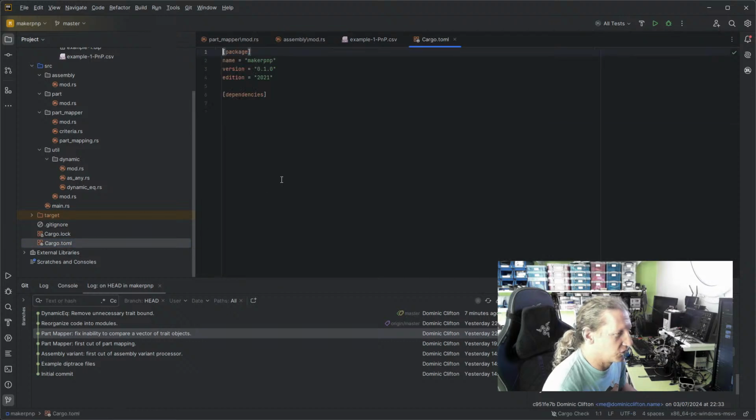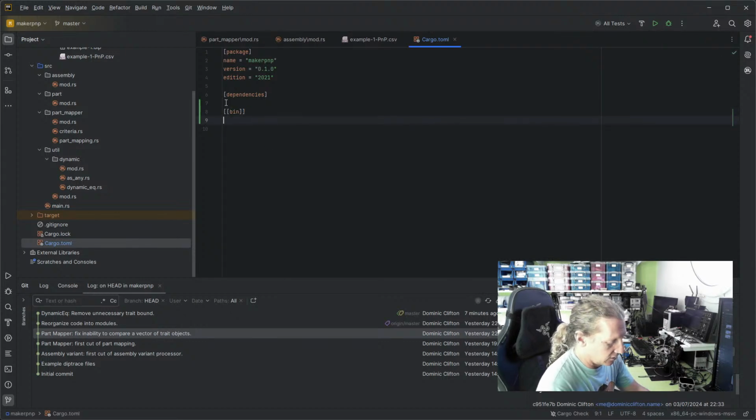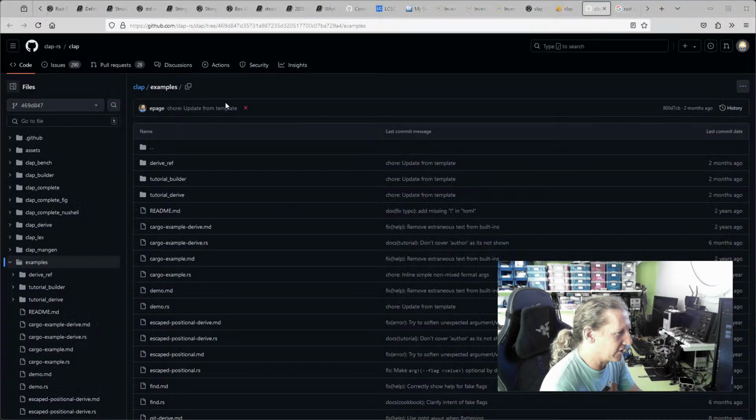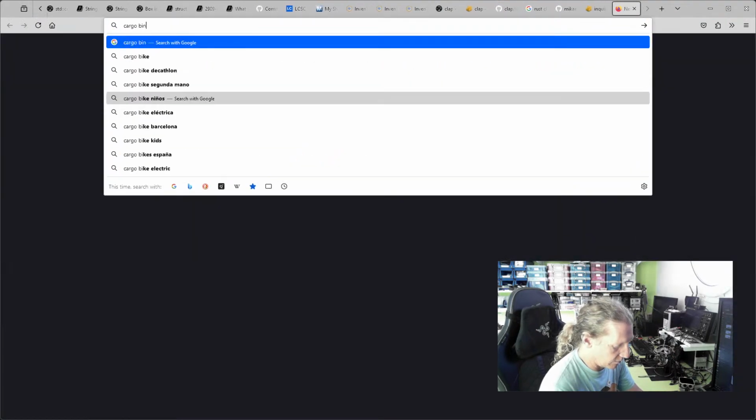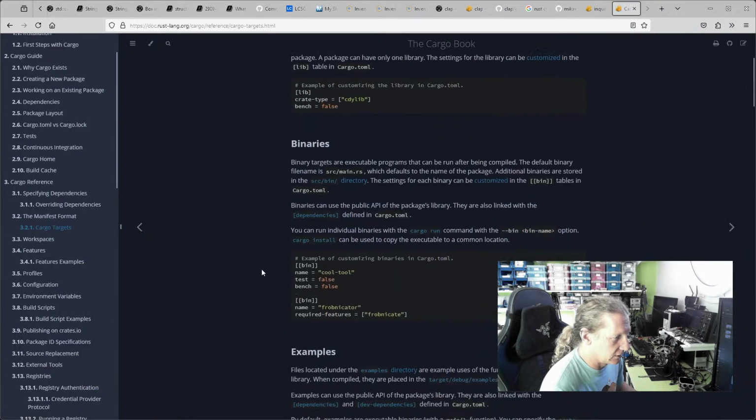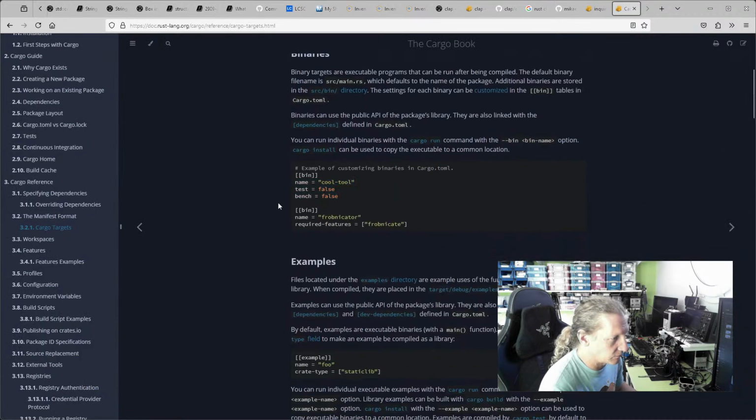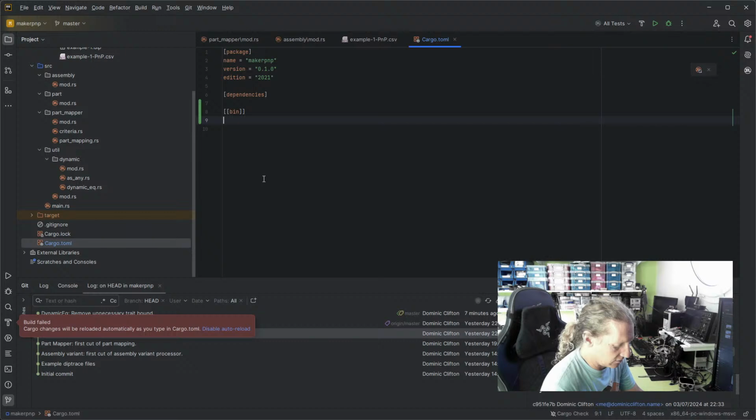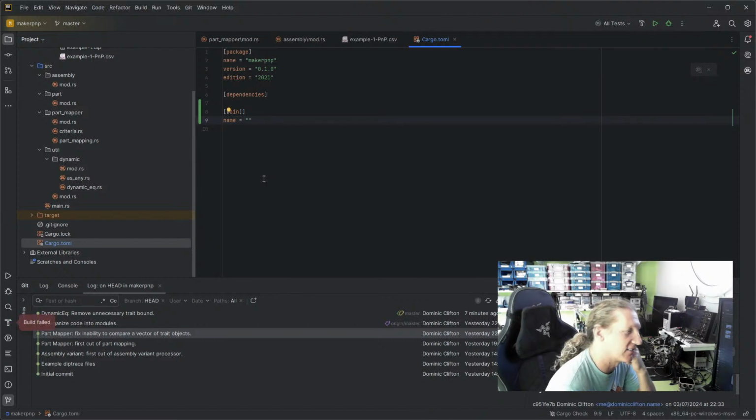Right, so the way that it works is that you're supposed to create a binary cargo. I can't remember exactly how to do it. Cargo binaries example. Yeah, something like this. Right. So we give it a name. And the name is going to be, I don't know, what is this going to do?